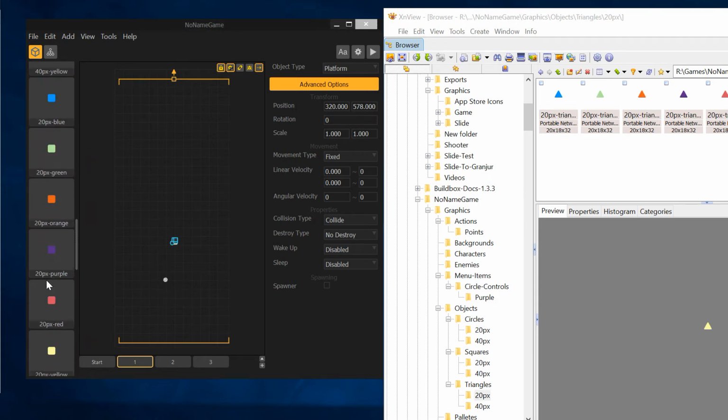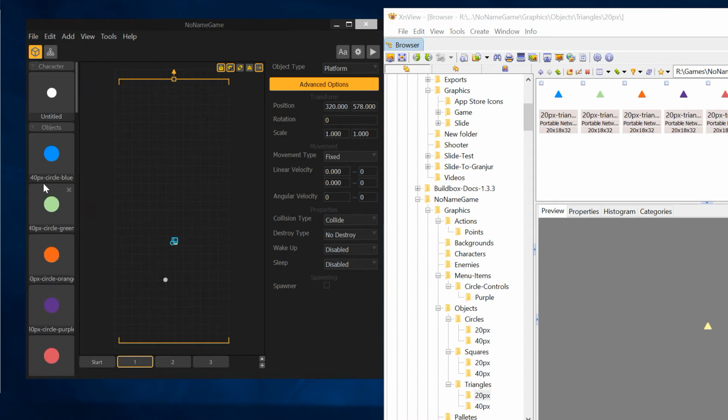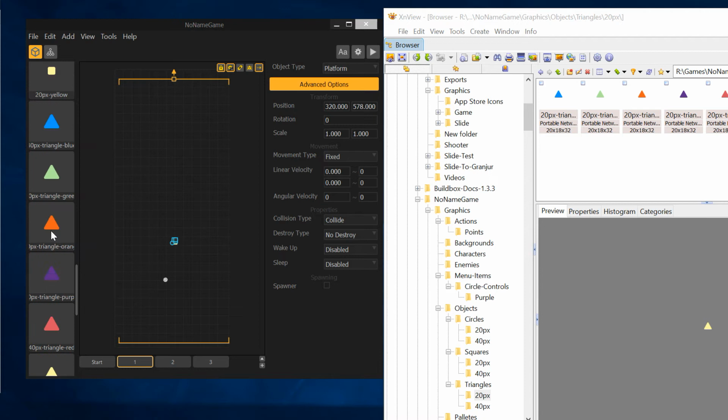Alright, that's done. So everything's been added in over here. Now I have circles, squares, triangles, big first, and then little, so big circles, big squares, little squares, and I can start adding those onto the screen. Next, I'm going to go ahead and add in action items.